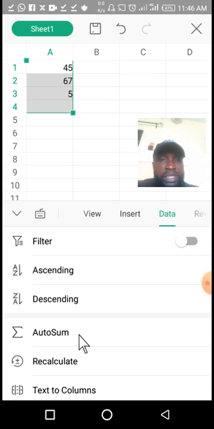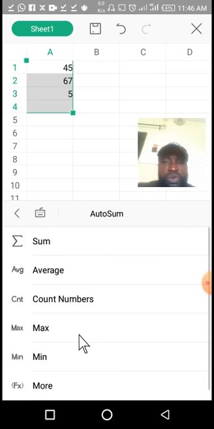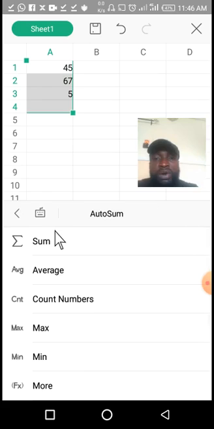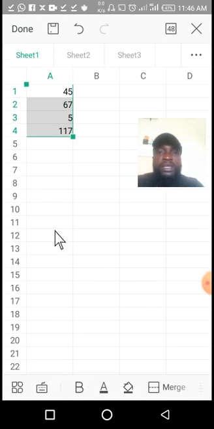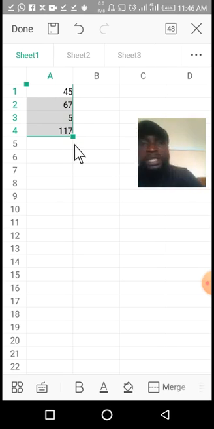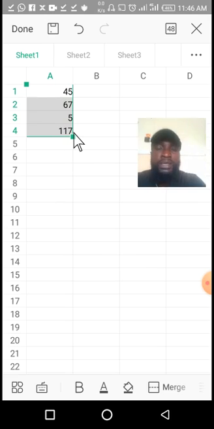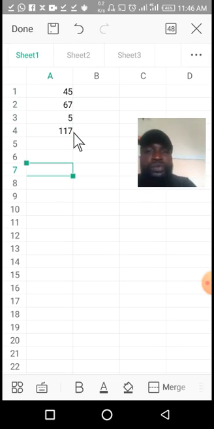The AUTOSUM tool is still under the data ribbon tab. So once I click on it, if I click on sum, can you see the sum total of all these figures I have, 45 plus 67 plus 5, will definitely give you what? 117.